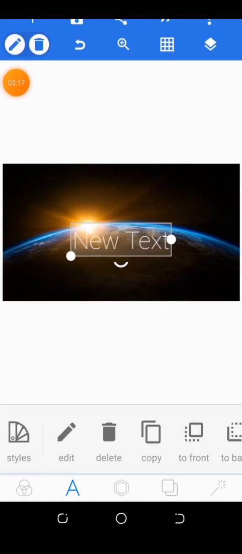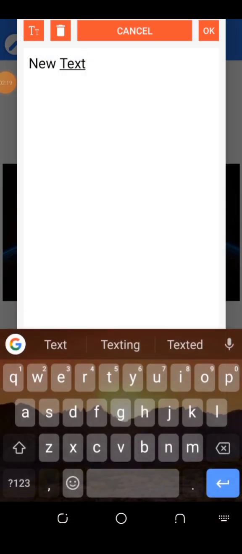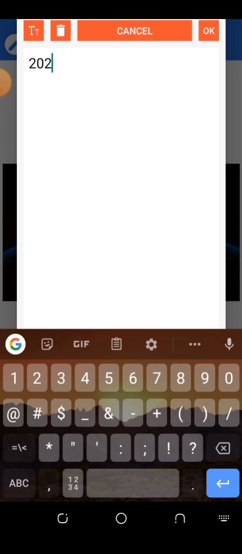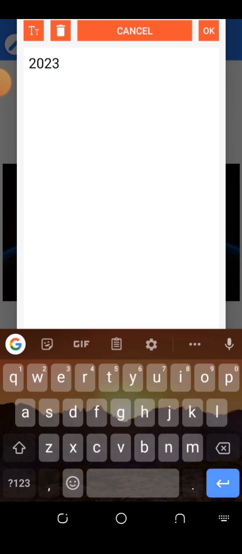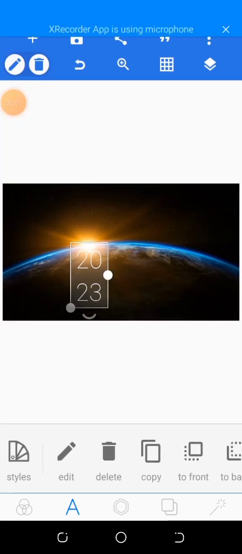I'll just name it 2023. Let me rotate the screen so that you can see it properly. Okay, break it down a little so that we can style it and save. Okay, so let's add this and design it now.